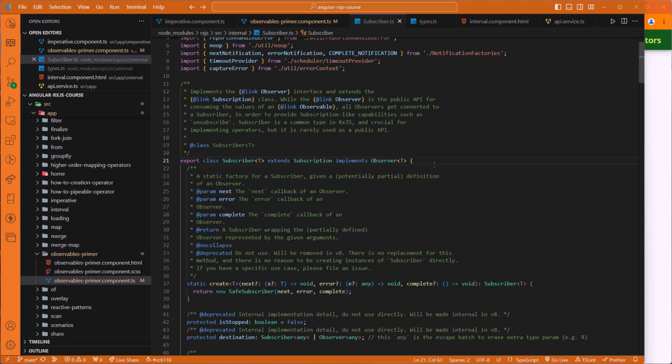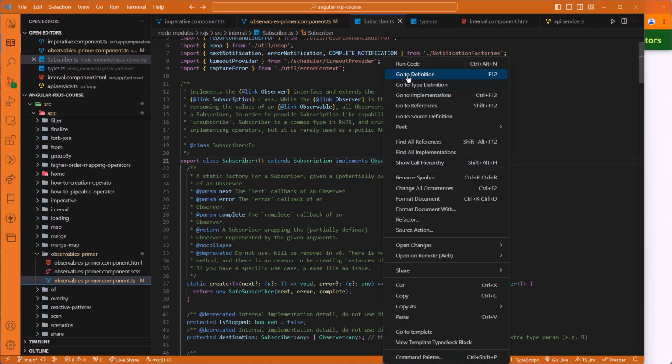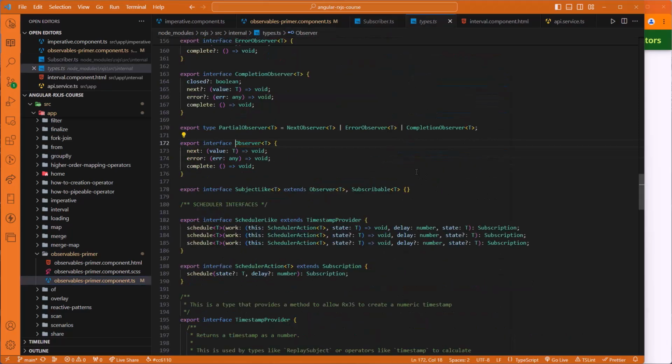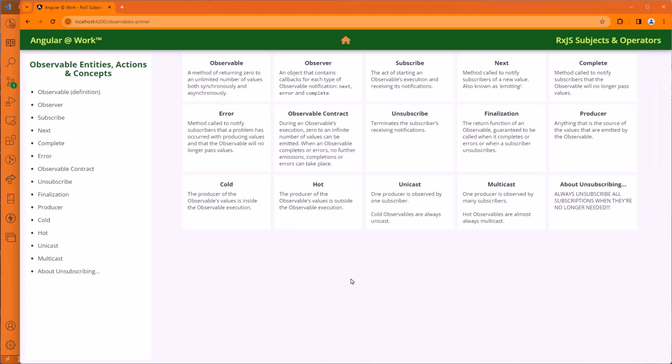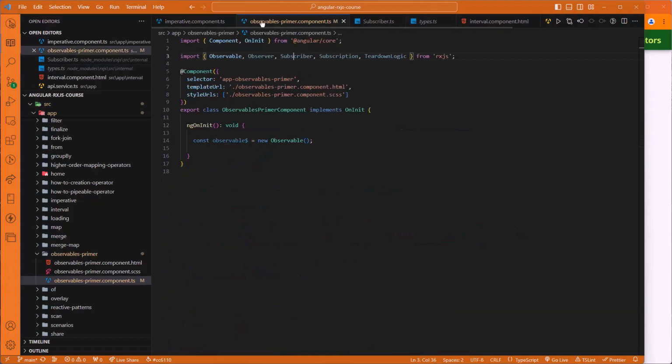We also see that the subscriber class implements the observer interface. And if we go to the definition of the observer interface, we see that it has 3 callbacks: next, error, and complete. And that's actually the definition of an observer, which is the next item in our list. An observer is an object that contains callbacks for each of the observable notifications: next, error, and complete.